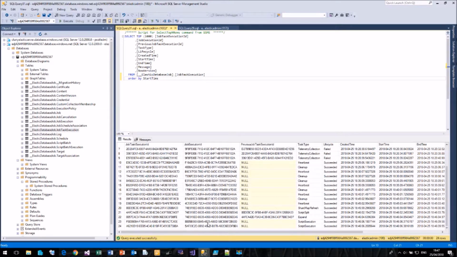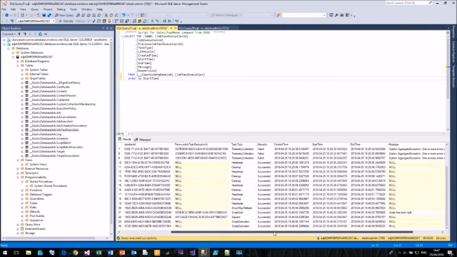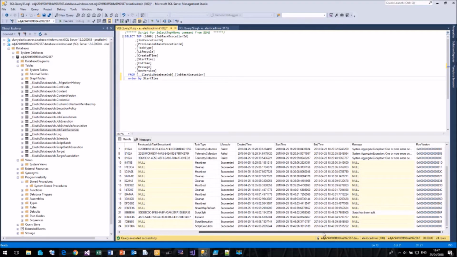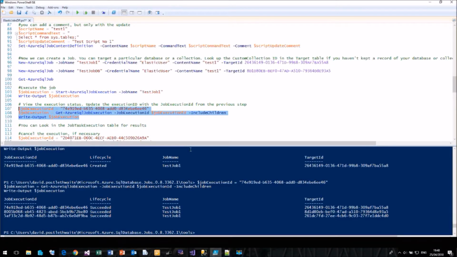The task execution, job execution IDs, the start time and the end time. This was fairly quick, but you'll notice there is a column called message, but no message is actually recorded. So just like when we were doing this through our Elastic Pool, there is no output from the commands that we've run, which is slightly annoying.